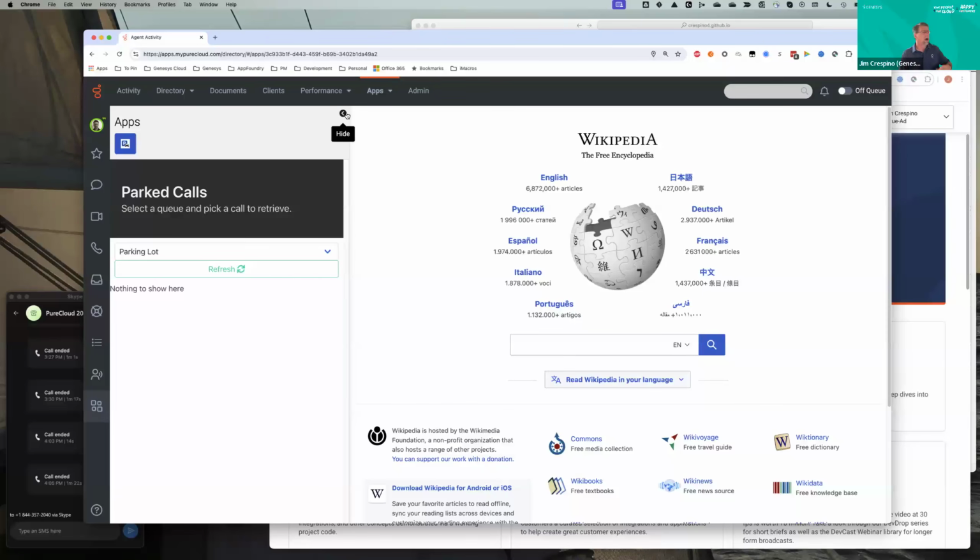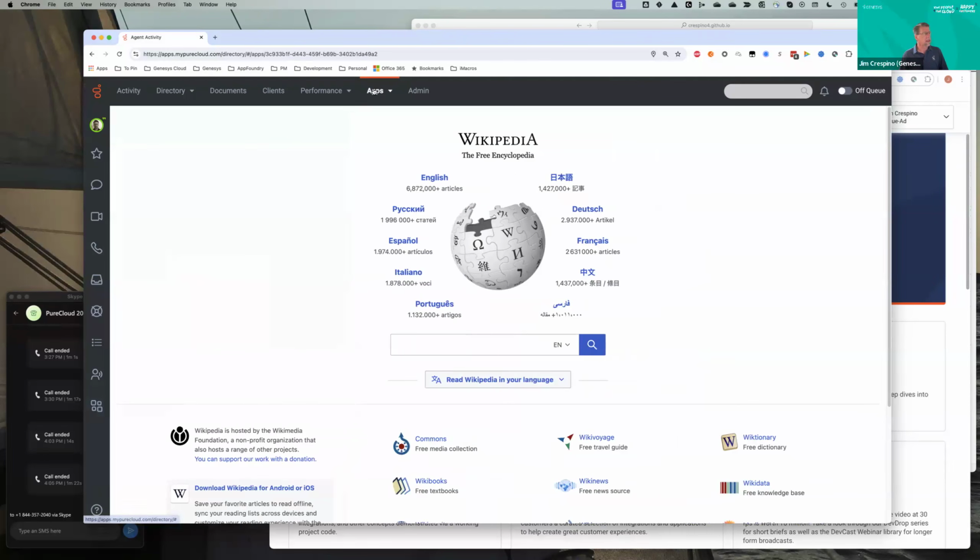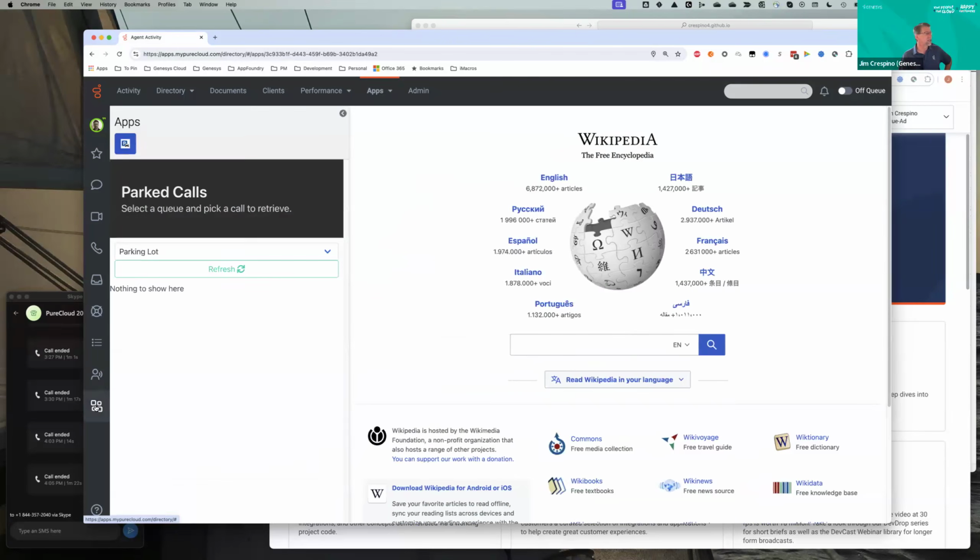Now, why you would choose the apps menu location over the widget panel is more of a usability thing. The apps menu wants to have the full real estate. The iframes of the applications on the apps menu want to have the full real estate of the UI, and the widgets just slide in and out. So they're a little more convenient, but you'll just have to determine where you would want your agents to reference those applications.